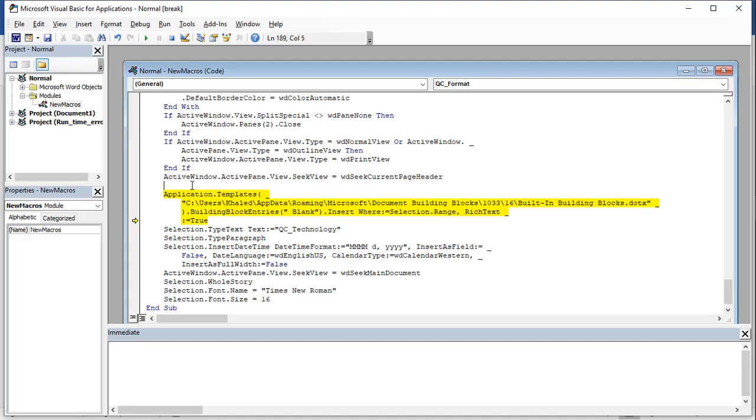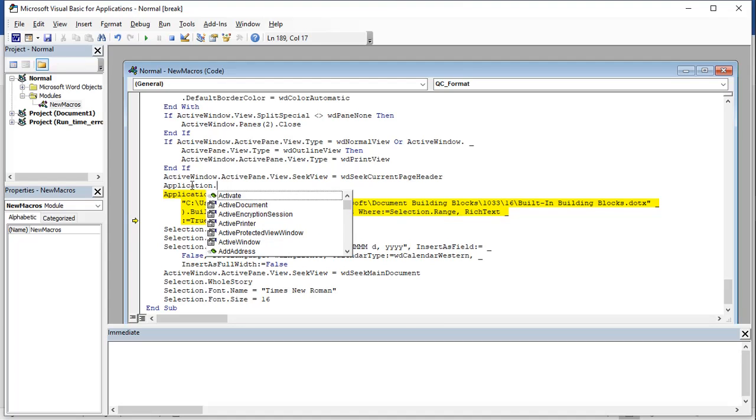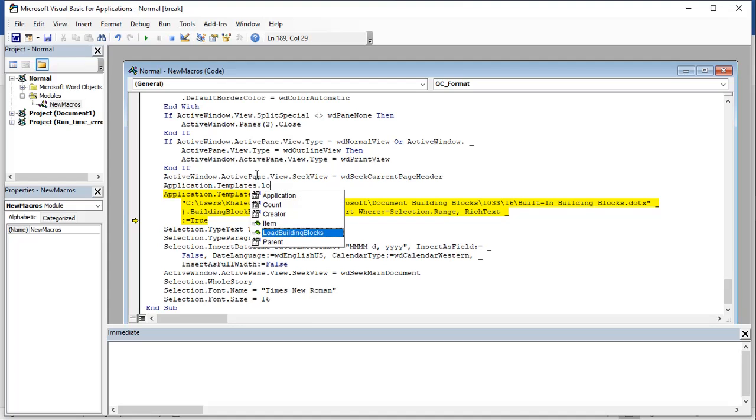We will insert the code just before the highlighted statement. Application.Templates.LoadBuildingBlocks. Close VBA.